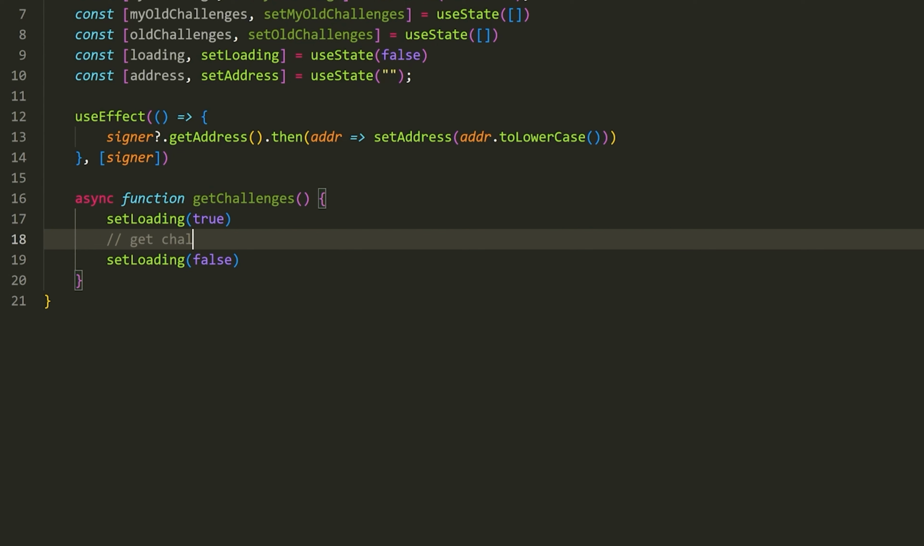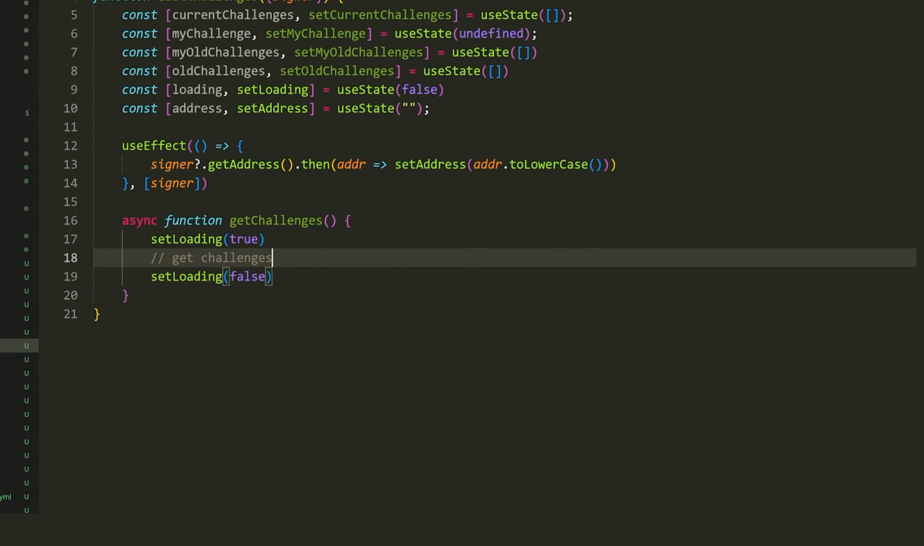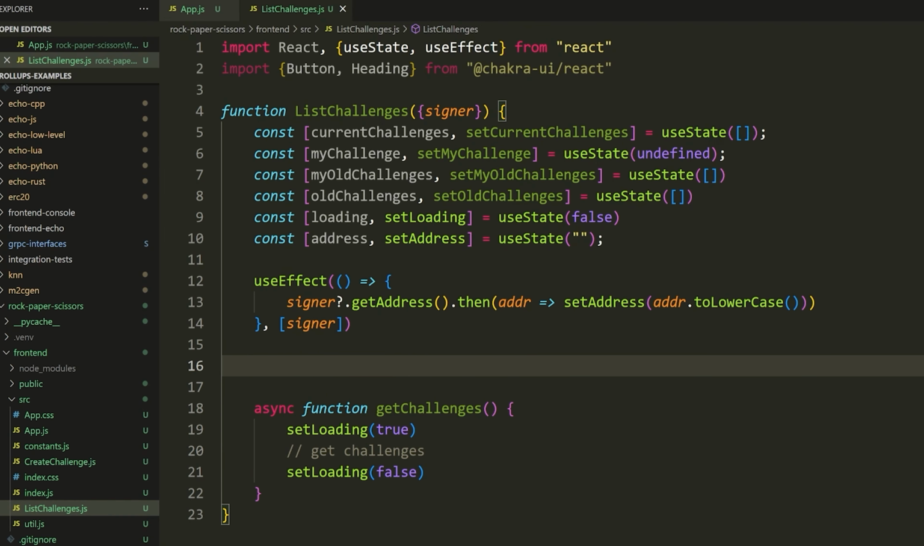So get challenges, we'll write that in a minute. I just want to kind of hook everything up first, and then we can write the individual functions. I find it's easier to do it that way. So we have get challenges.